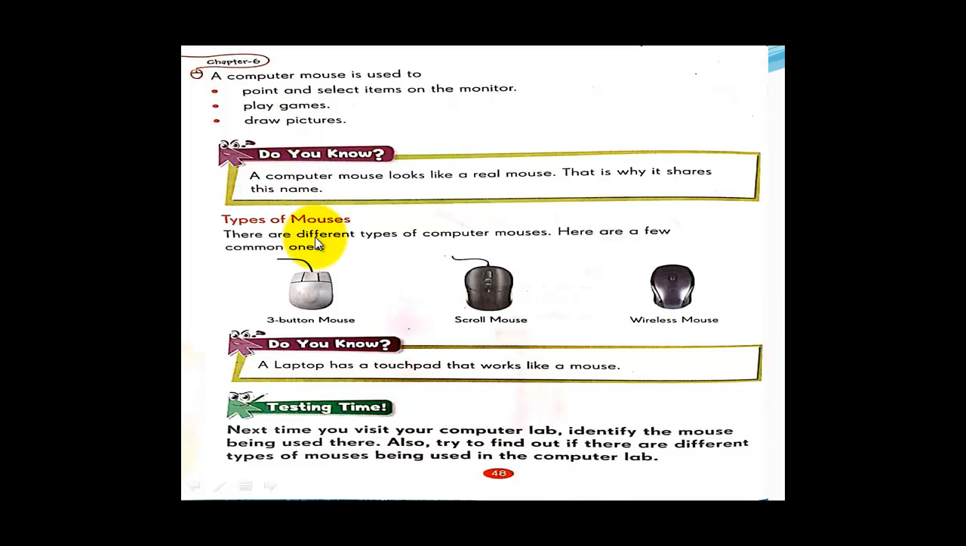Next, let's see what are the different types of mouses available for a computer. Now types of mouses. There are different types of computer mouses. Here are a few common ones. The first one is known as a 3-button mouse. This doesn't have a scroll wheel. Okay, the second one is a scroll mouse, and the third one is a wireless mouse.